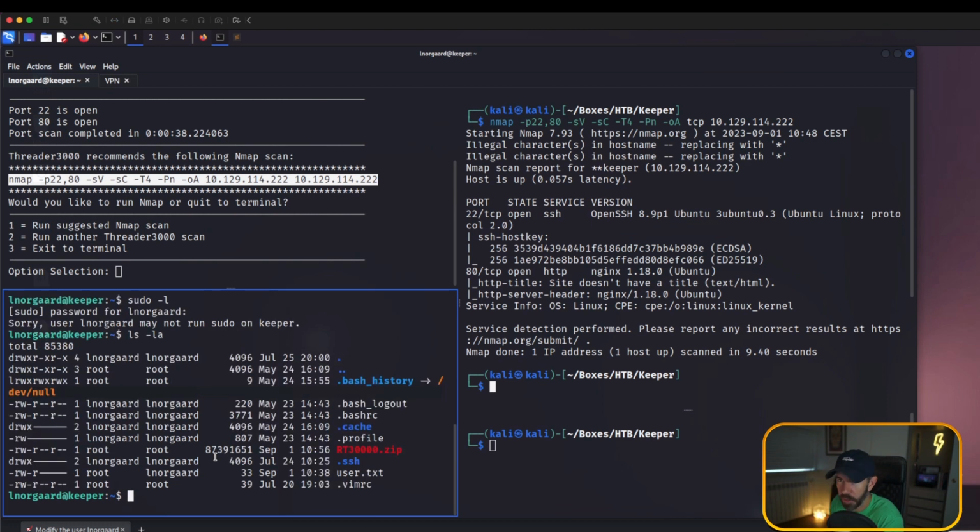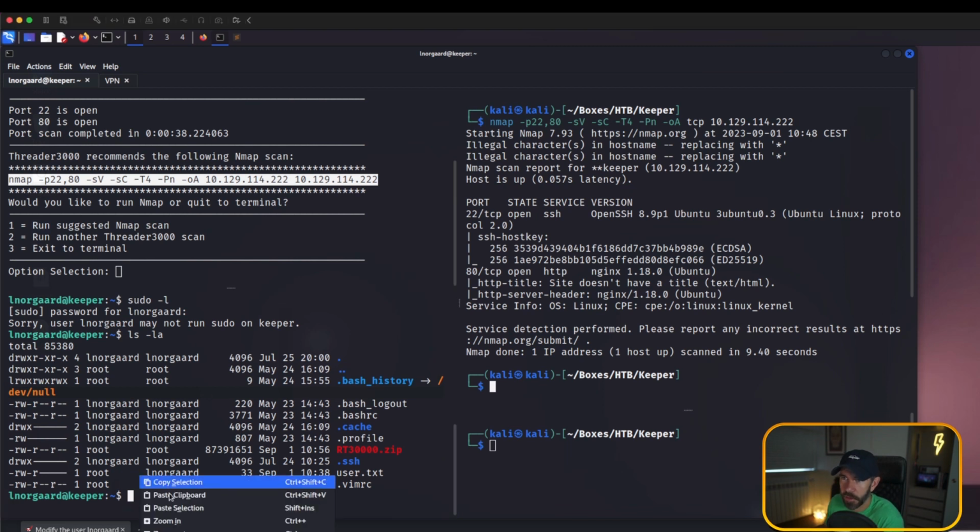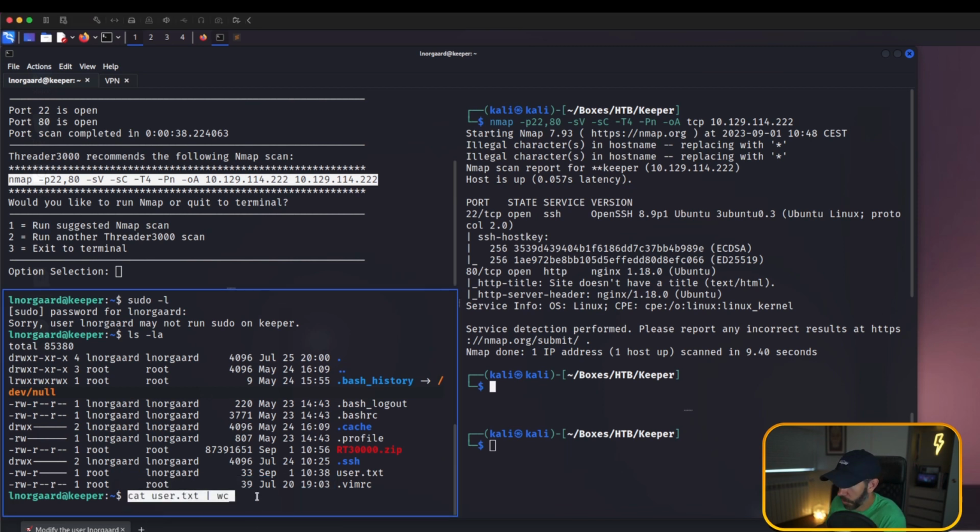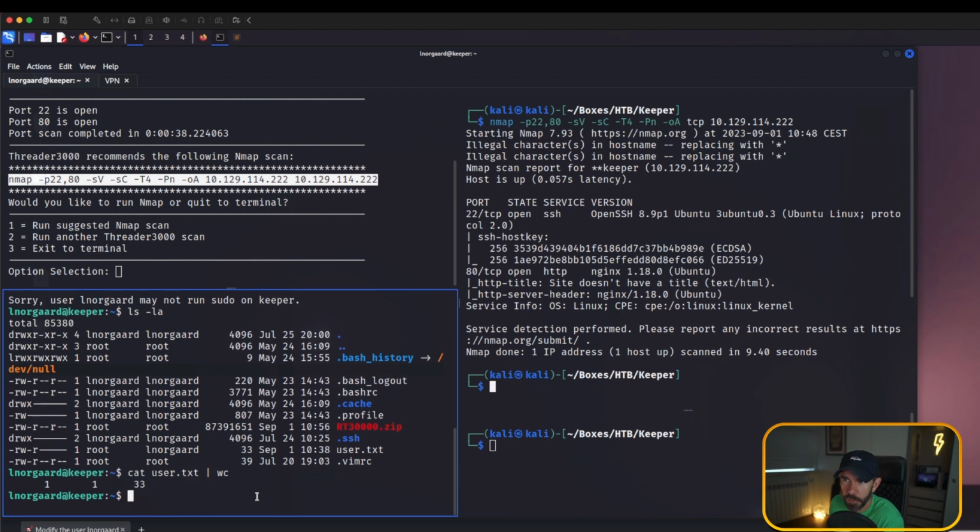Let's see what's in our home directory that we've landed in. So first of all, we have our user.txt flag. So typically this is the first of two flags that we'll need to submit as part of this box. So we'll go ahead and just verify that we can read that file. We'll do a word count so we don't do any spoilers in this video. So 33 characters, that sounds about right.